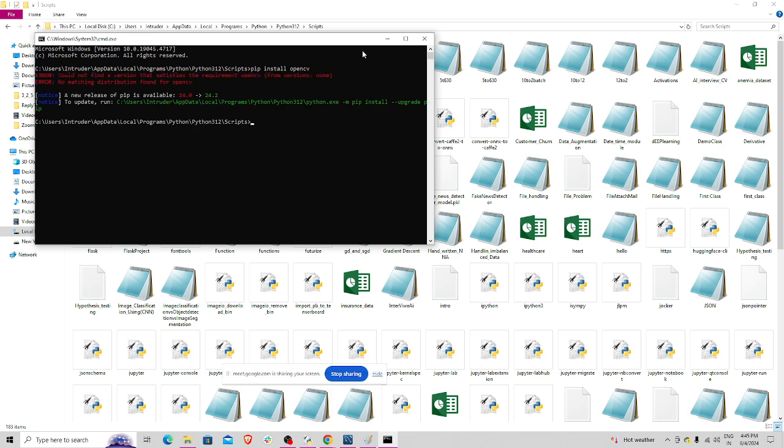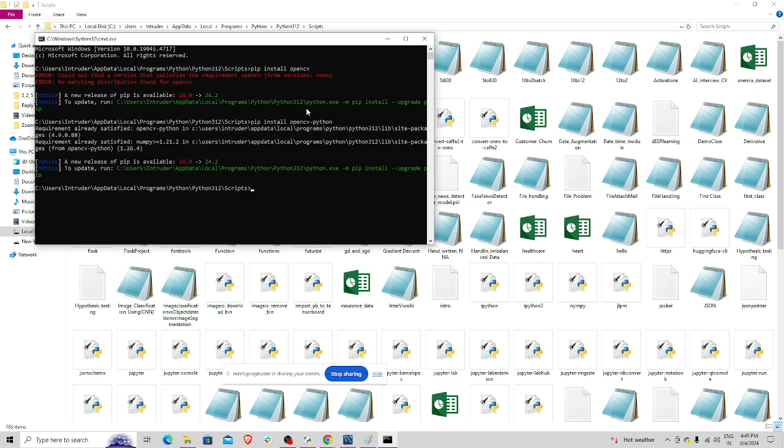okay, so obviously the file name is not matched. So OpenCV, I think it's OpenCV minus Python. If I run this again, okay, so yes, this is the correct name of your module. Pip install opencv-python here. And I already have this module, so that's why I'm getting requirement already satisfied.